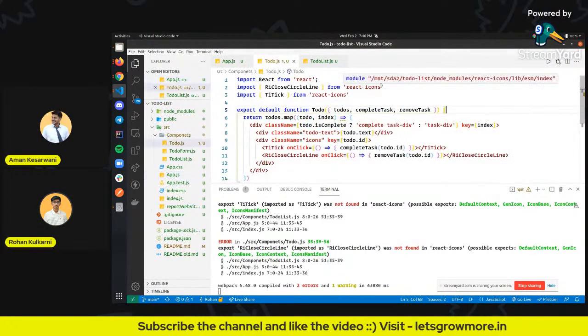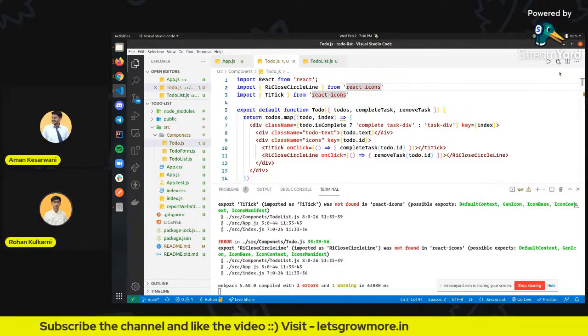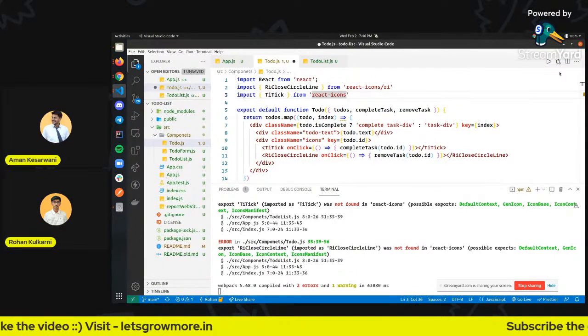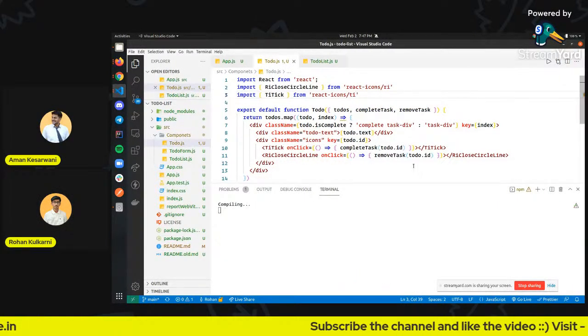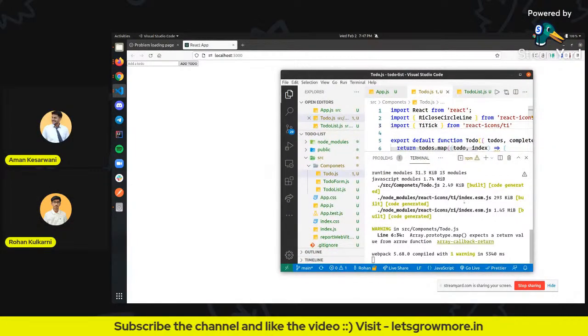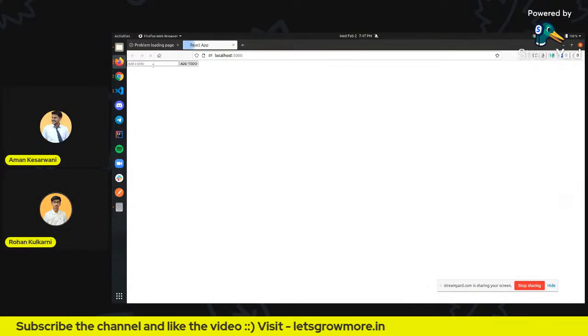What is the problem here? Okay, we didn't include the packages here. Yeah, this is for rounded and this is for ticks. Done. Might be this solves the issue. Yeah, our application is running here.